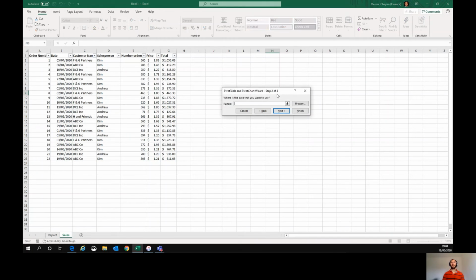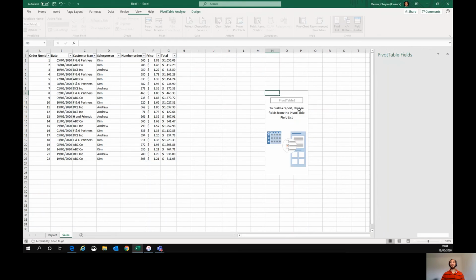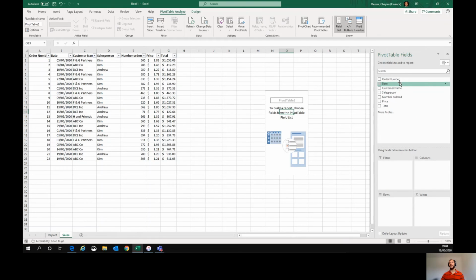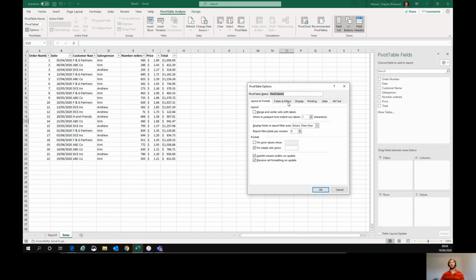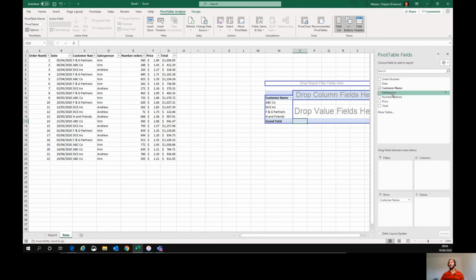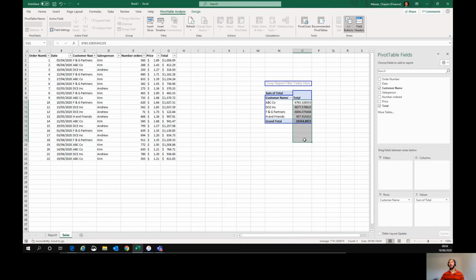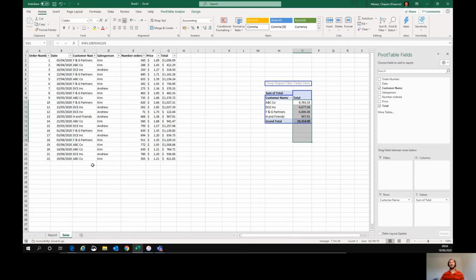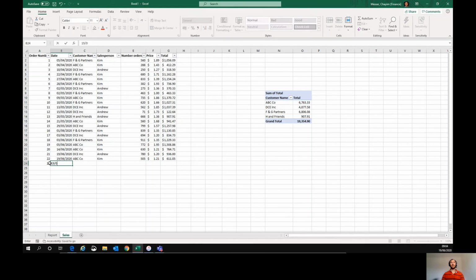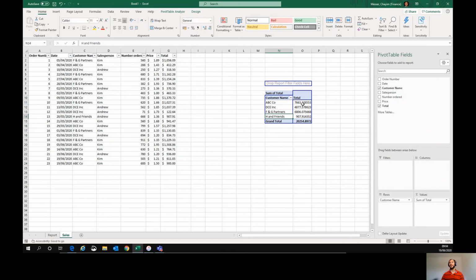If I put in my pivot table and I put in sales underscore table and I finish, now we have our pivot table. And I can again put in the customer name, and the total. And regardless of how many times I add new information, every time I go ahead and select this, it will always update.